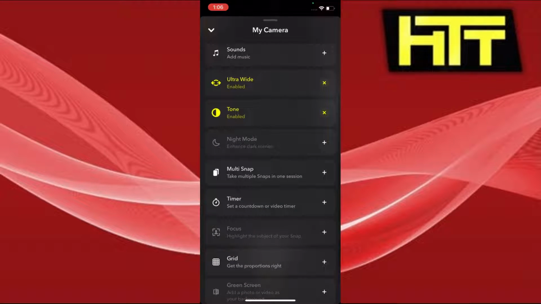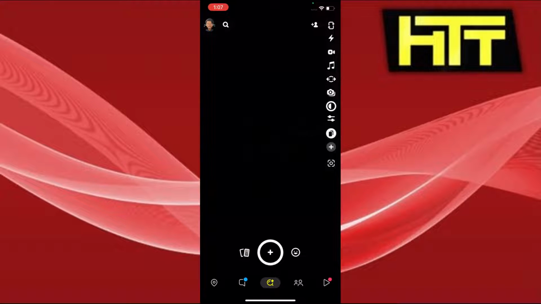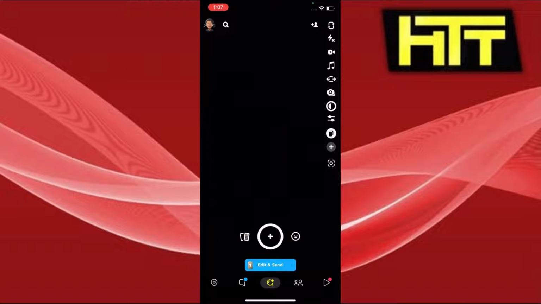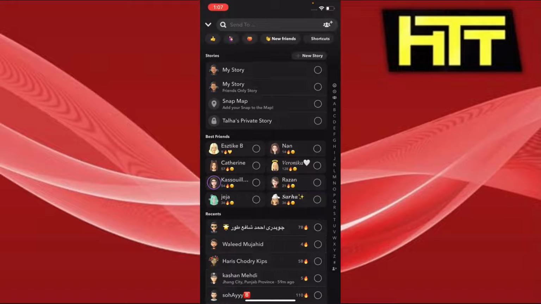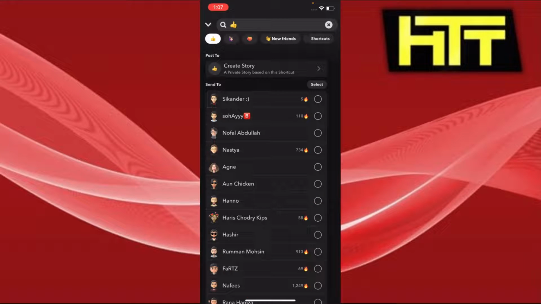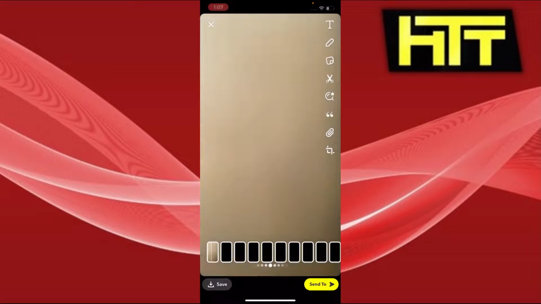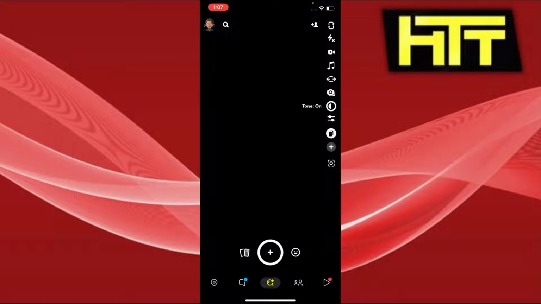One important feature that I forgot to discuss is the multi-snap. Some people want to boost their snap score, so this is the perfect feature for them. You can take multiple photos. Let me turn off the flash. Press, press, press, press. Ten snaps have been captured, and you can send them to a shortcut, select people, and then boom, instantly you boost your snap score by like 400, 500, depending on how many friends you have added on your shortcut.